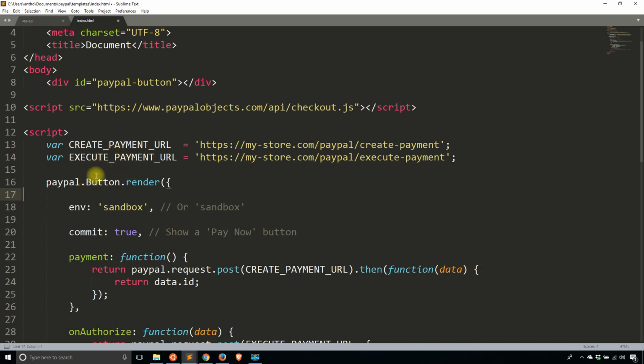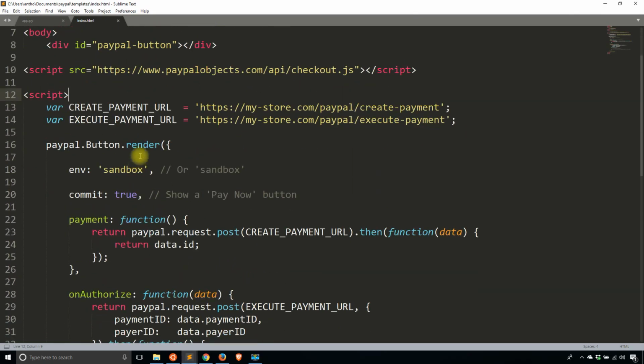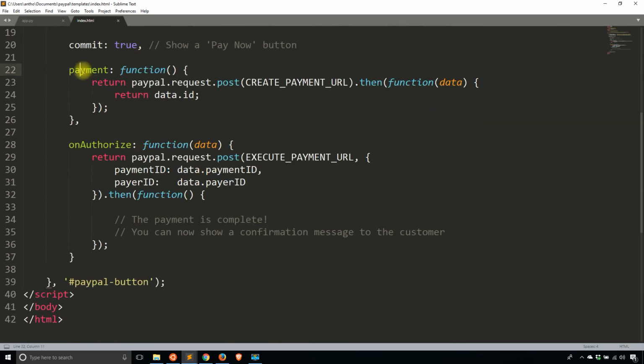What happens is you have a PayPal button that's rendered. So let me save this and actually run it so you can see this PayPal button. You can now see this PayPal button that is generated, and that's simply because I copy and pasted the code here. So what it's doing is it's going to render the button, and then it's going to use the settings here. So I have sandbox instead of production, and then I have commit true, which is show the button. And then here I have payment.